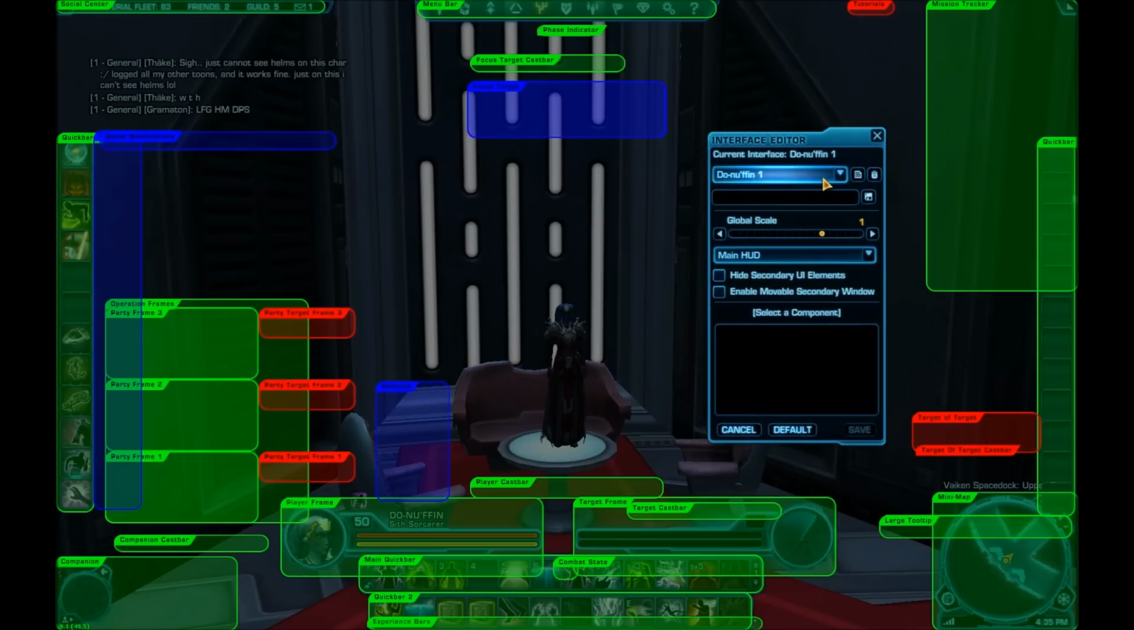From top to bottom, what we have here is presets. This is where you can load up your presets once you save them. Obviously the one below it is where you would save them. You'll type in a name once you've done all your tweaking and you're like, yep, that's the one I want. You can type in a name there and save it.